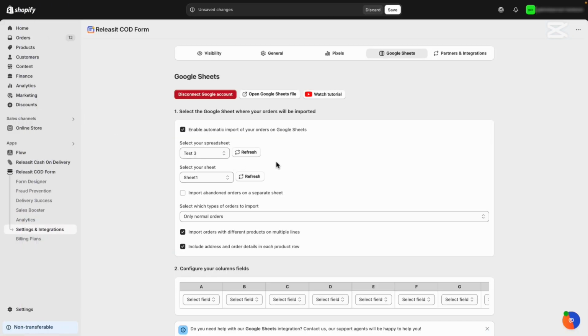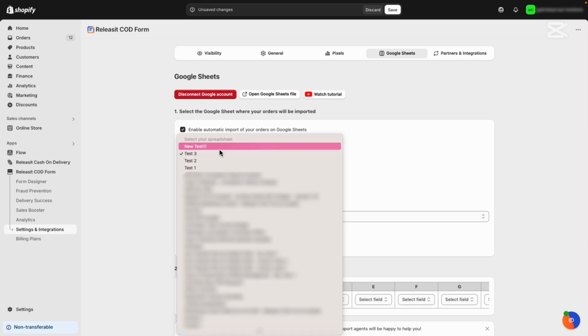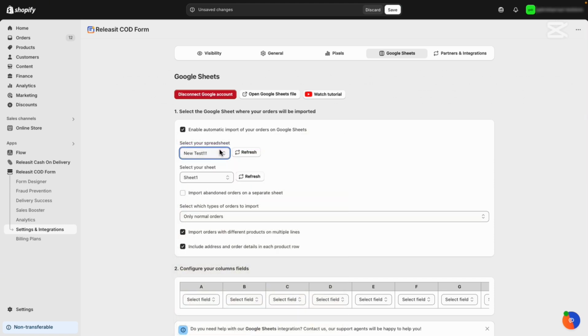Now, go back to Configurations and Integrations. Click on Google Sheets and click Update to see the created file. Select the sheet in the file you just connected where you want the orders to be imported. This drop-down menu shows you all the sheets in the selected file from the previous option.